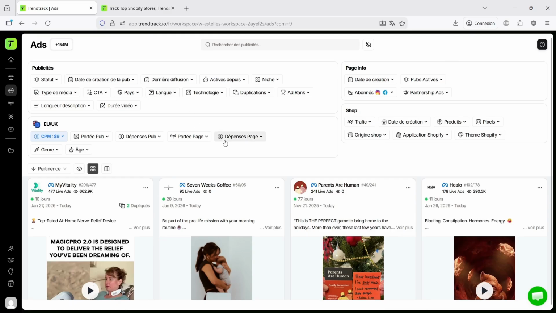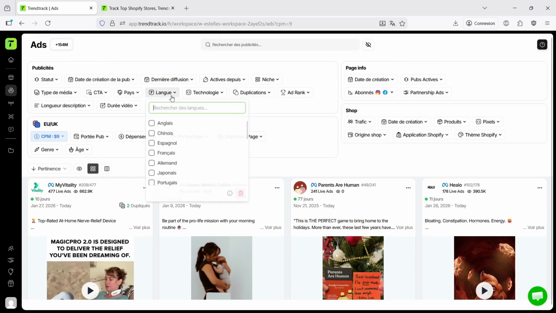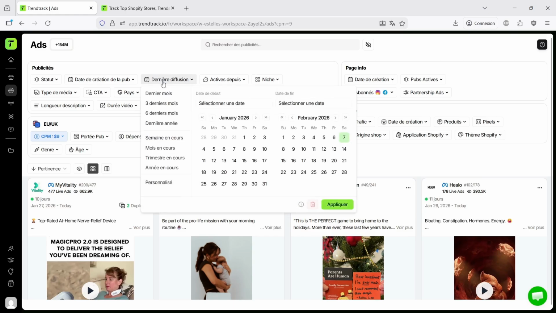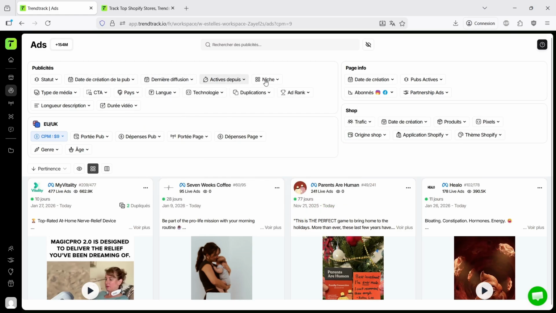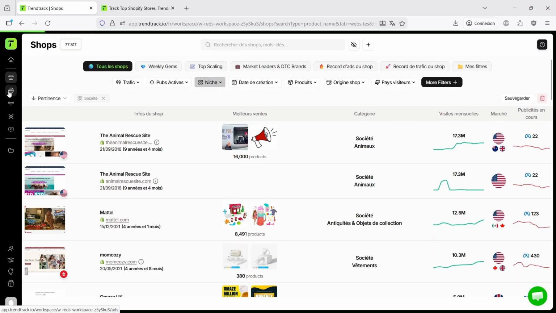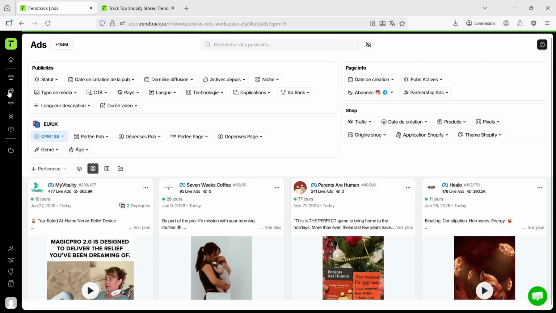Ad. Here, what's interesting compared to maybe other tools is that you can have filters on the ads. For example, here I can target the language. I can specify how many times the post has been duplicated. I can specify how long it has been running. For example, I can have an ad that has been running for a year and the niche as well. That's great.